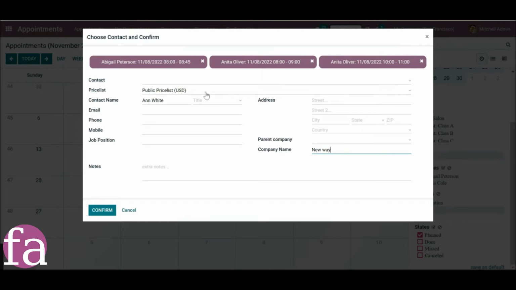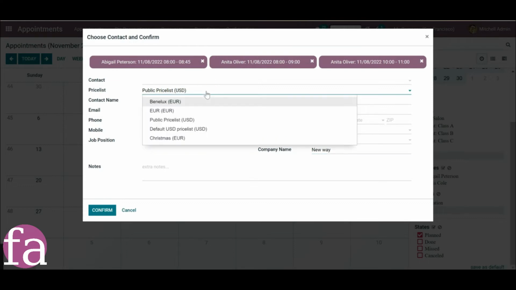Also on this step, if the option is turned on, you can still see the chosen price list and change it if necessary. If you choose a particular contact, then the contact's price list is applied instead of the previously chosen one. But you can switch to another one and it will not result in changing the contact's price list on the contact's card.